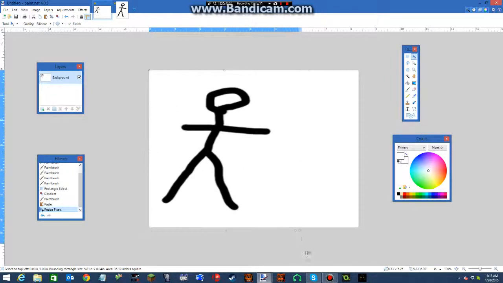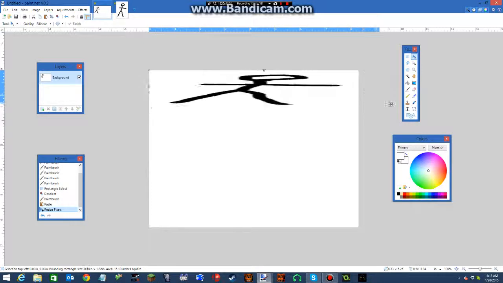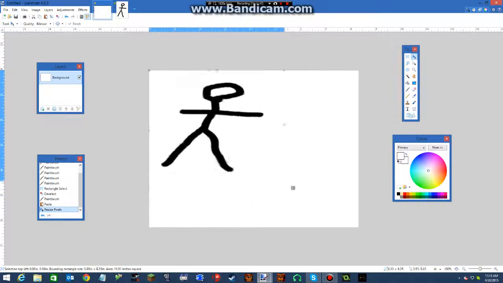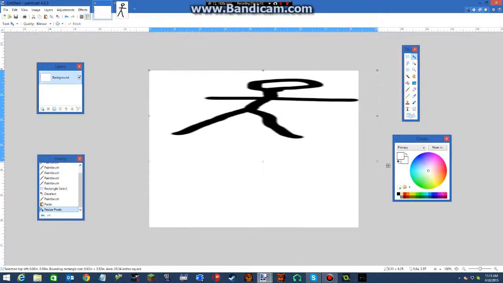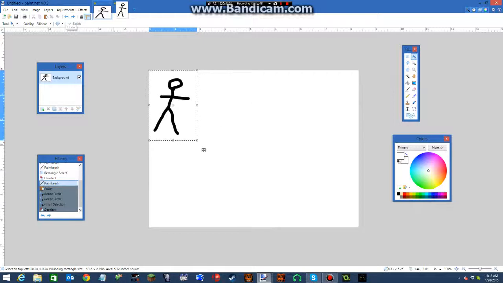You can also enlarge him when pasted, and stuff like that. You can mess with his size, and you can just do stuff with the guy, whatever you want. Basically, it's fun to mess around with copy and pasting.